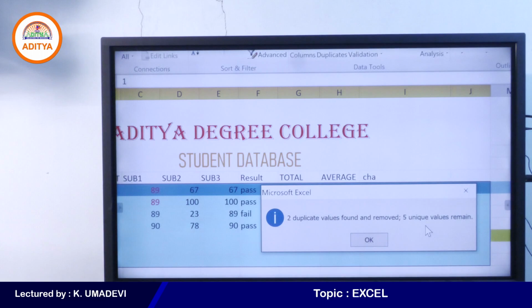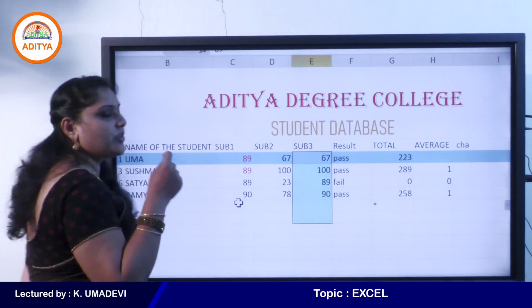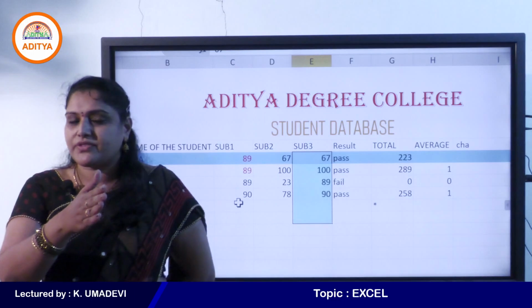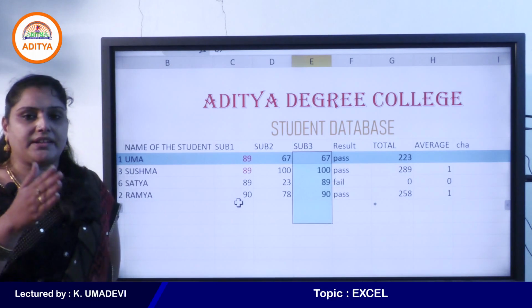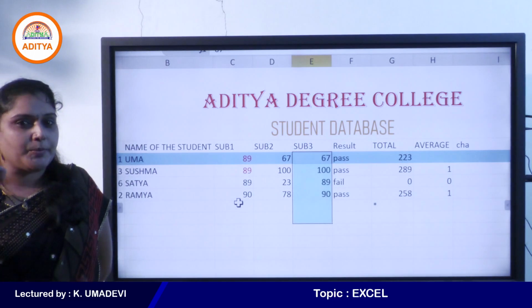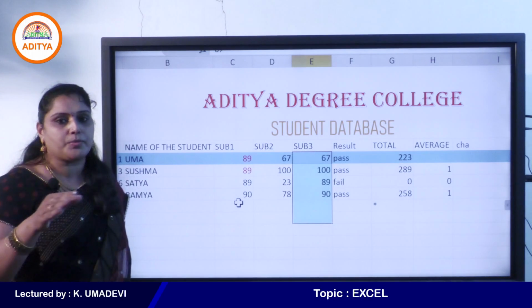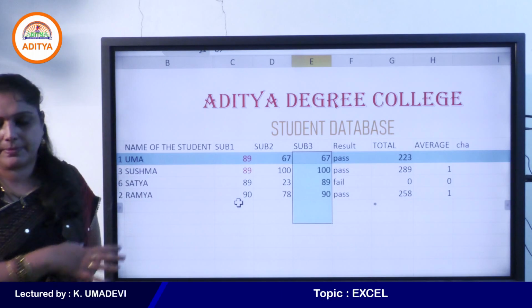See, 2 duplicate values found and removed, 5 unique values remain. When we want to remove the duplicate values, go to the data tab and select the range of cells. First select the range of cells, then go to the data tab and click on the remove duplicates command. The remove duplicates option will help you remove all the duplicates and it keeps the unique values.